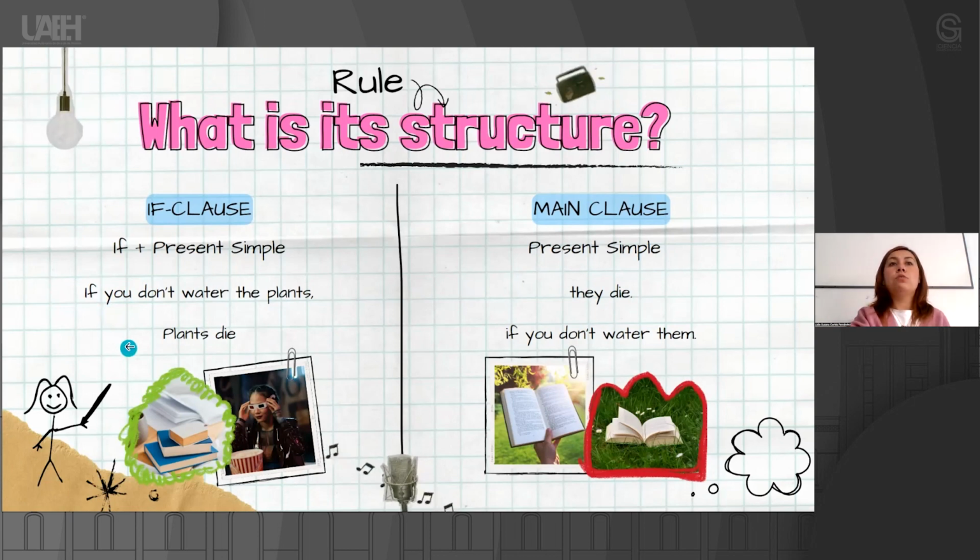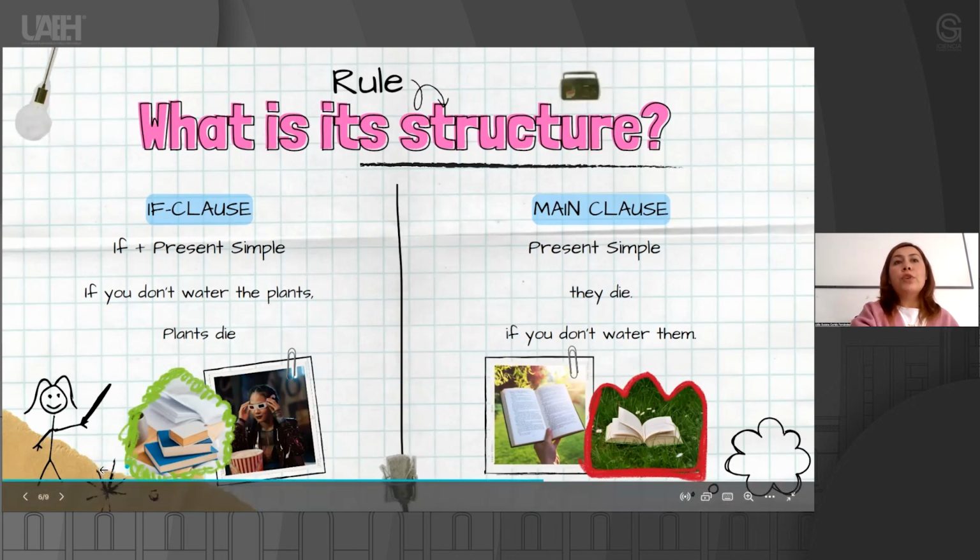But we can change these two sentences. We can switch them. And it would say, plants die if you don't water them. And here we don't have a comma. The comma disappeared. So this would work with all the conditionals. When we start with an if, a comma is needed. And when we don't start with if, we don't use a comma. So this is a basic rule for conditionals. You must not forget this because it is very important.